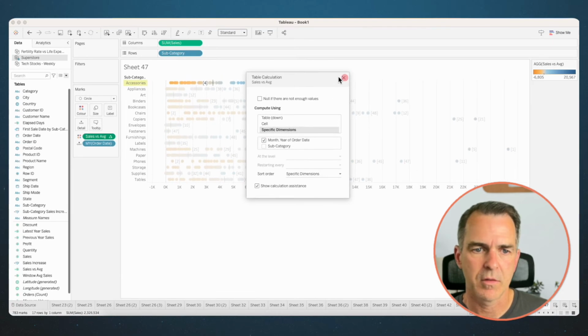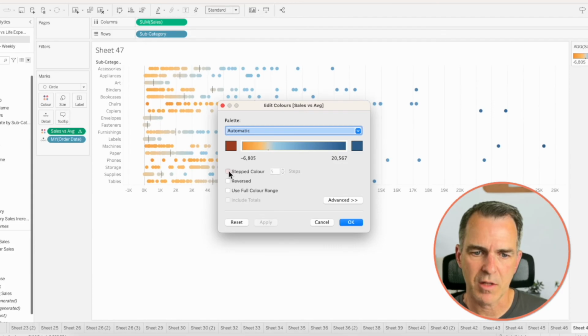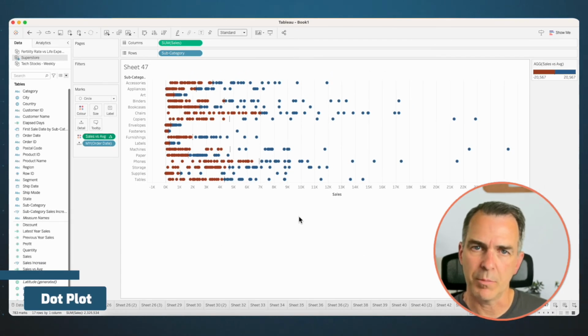Close that window. Let's make it 2 simple colors. Double-click on the color shelf, set Step Colors to 2. Click on OK. And now we can see which months were above or below the average. Next up is a barcode chart.